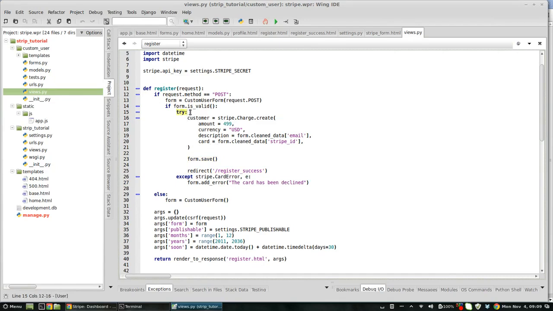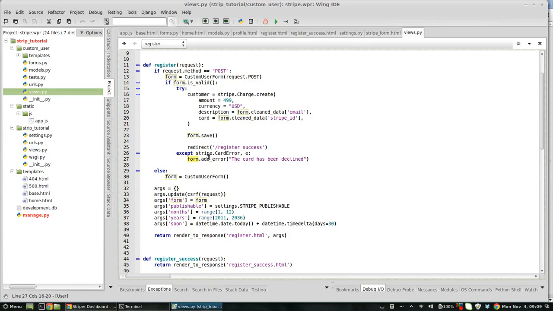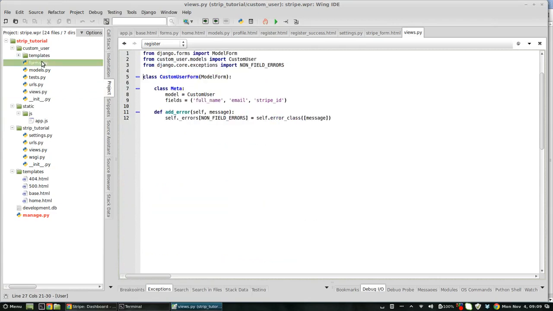Now, we've surrounded this with try except because Stripe will raise an exception if it can't charge. And in that case, if it can't charge, we're going to use the form and add an error. Now, this is where it gets interesting, because this method here is not the default method. We actually add that in. Now, if I go to forms, on our custom user form, instead of just having a meta class in there normally, I've added in an extra method. And this method just basically allows us to add into the non-field errors section of our errors list the message along with its class, so that we can display that on our form if there's a problem.